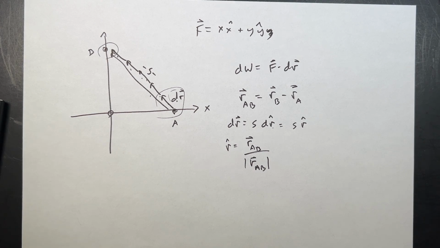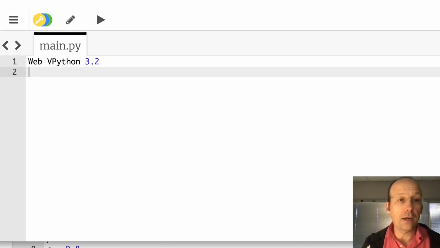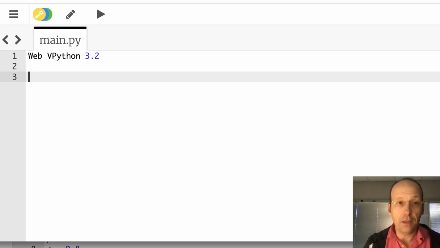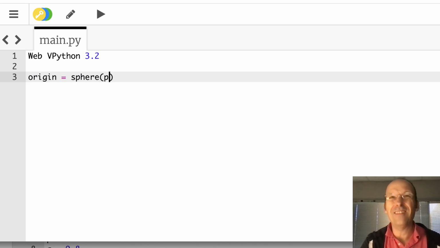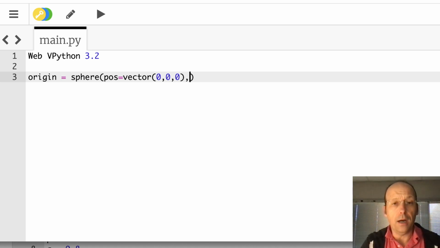in WebVPython right here. Okay, so I got WebVPython pulled up, and I'm going to make these things. I'm just going to make the origin. It's a sphere. I don't even actually have to label it. The position is the vector 0, 0, 0. This is just so I can see the scale of everything, right? The radius is going to be small, let's say 0.01.